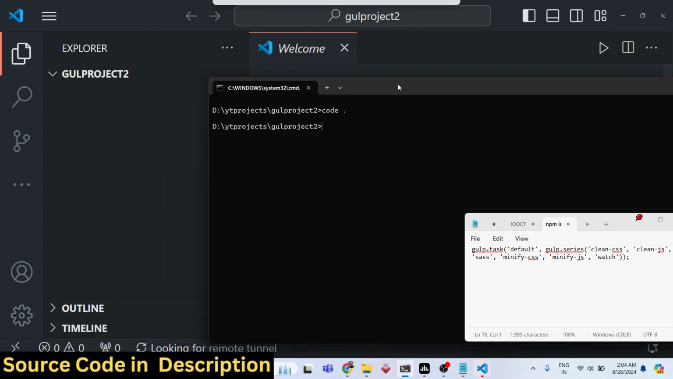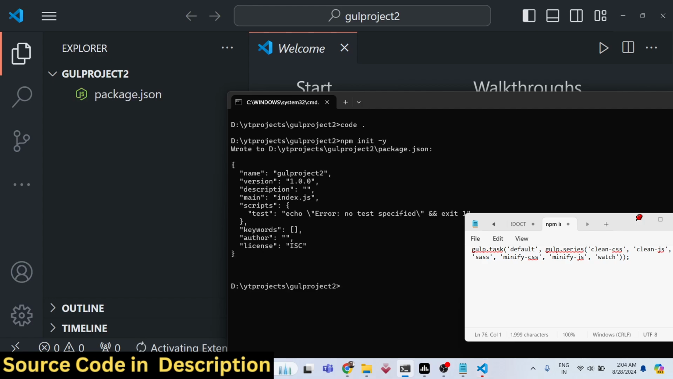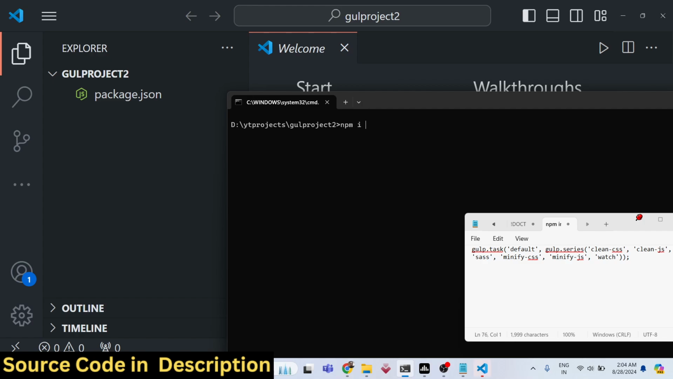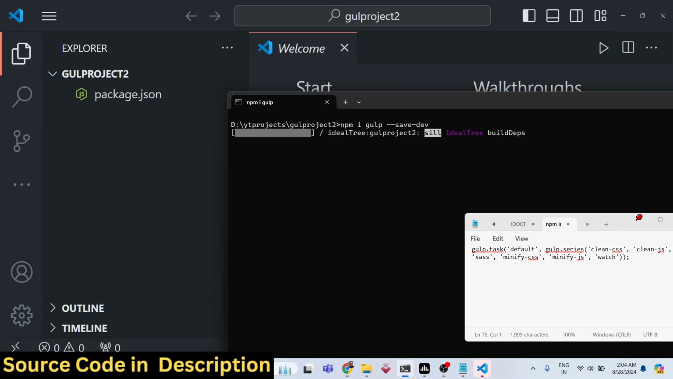First of all, we need to define the package.json file by npm init -y. This will create the package.json file. Then we need to install the gulp dependency as a dev dependency. So just add this flag: npm i gulp --save-dev. Simply execute this command and it will install this dependency as a dev dependency.